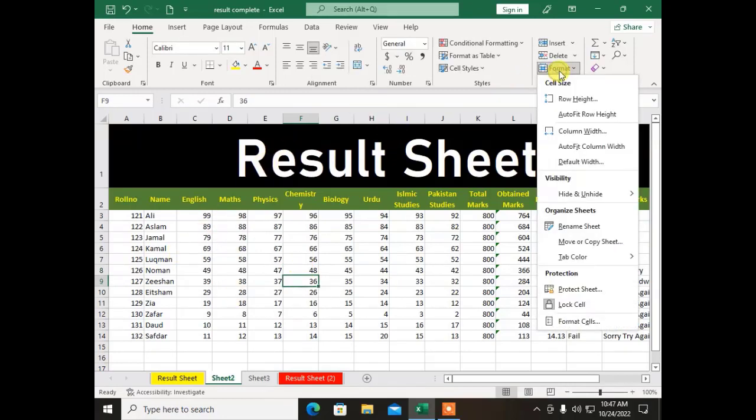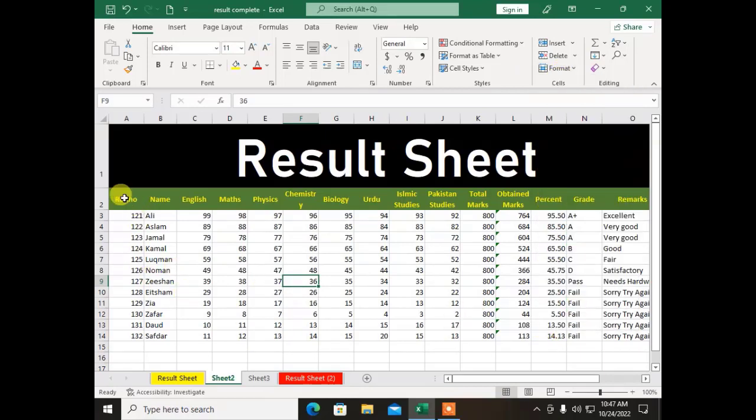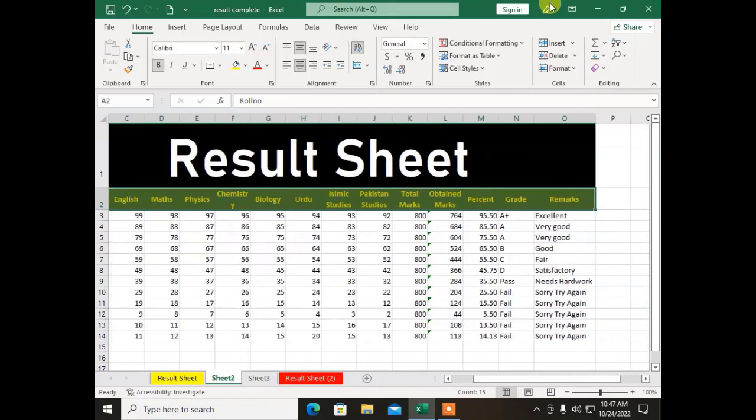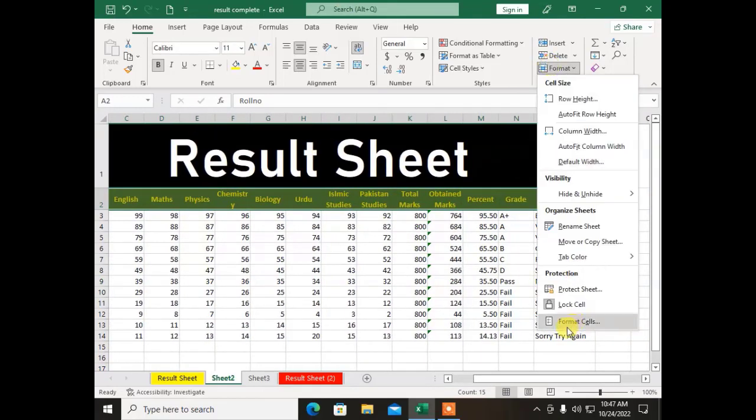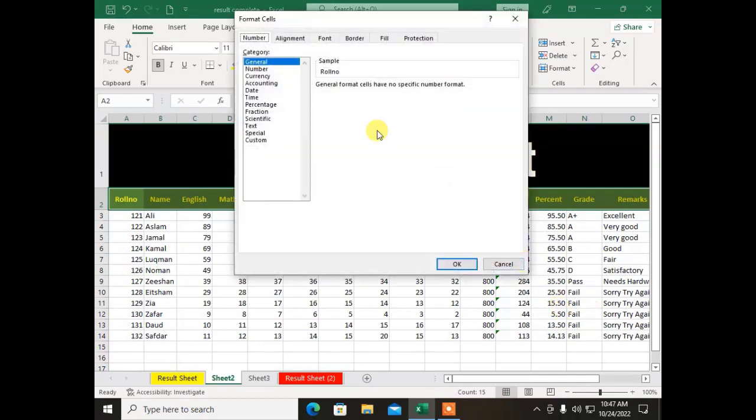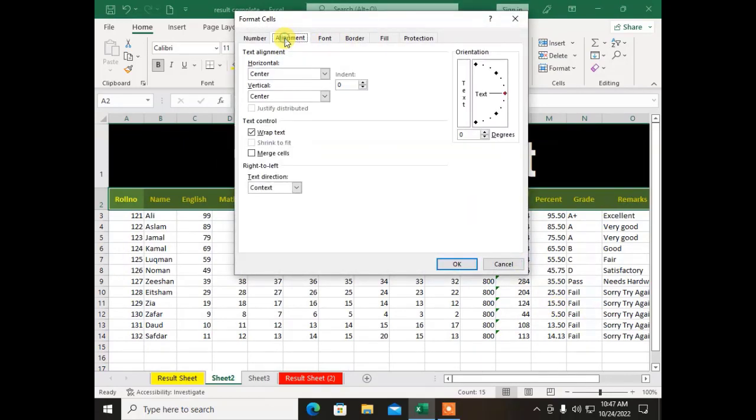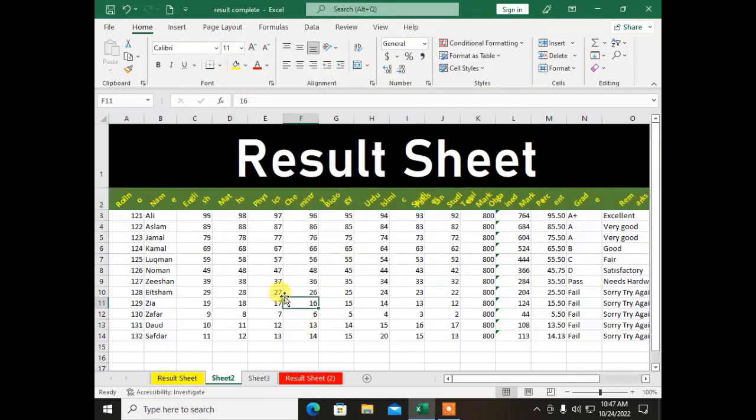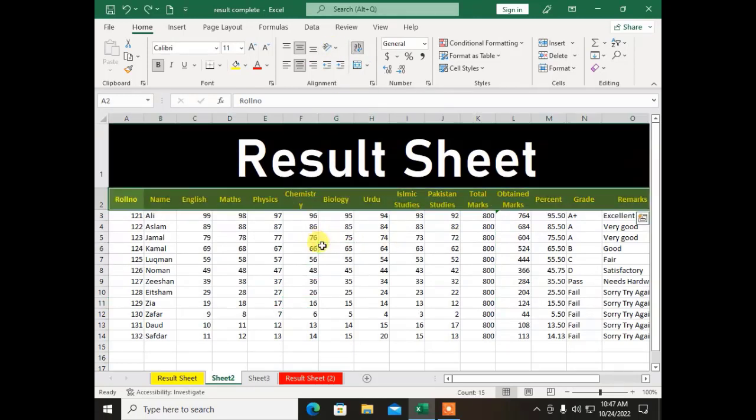Okay, and the last one is format cells. We have discussed it earlier in alignment menu. Okay, let's see what is it. Format cells, it contains alignment. I can change the alignment of the headings like this. We have discussed it here in the alignment tab already, so I'm not going to the details of these options.